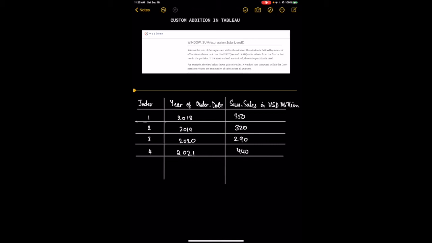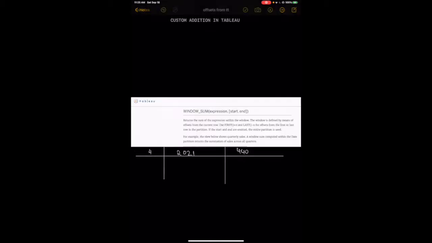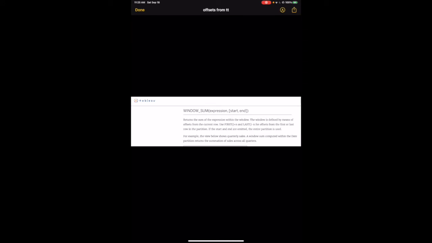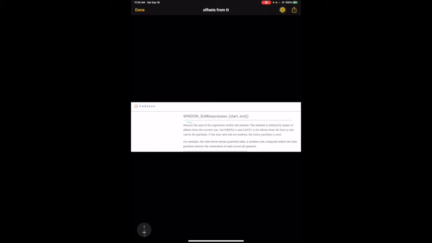Now, let us try to understand what window sum function is by taking a look at how Tableau is defining this on its website. So Tableau defines window sum function as returning the sum of the expression within the window. And the window can be defined by means of offsets from the current row. We can use first plus n and last minus n for offsets from the first row in the partition. If the start and the end are omitted, the entire partition can be used. Now let's try to unpack what this entire definition is about.